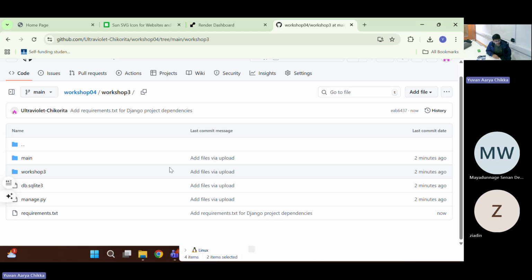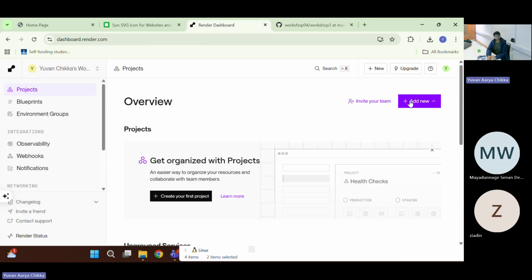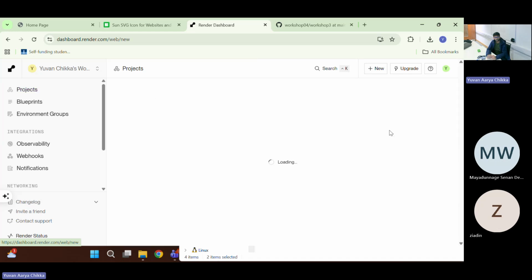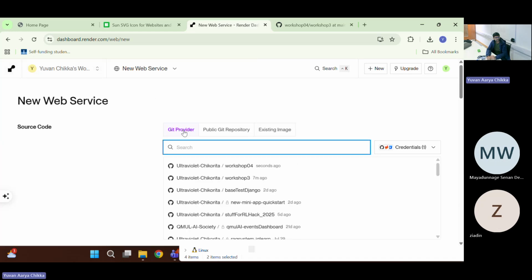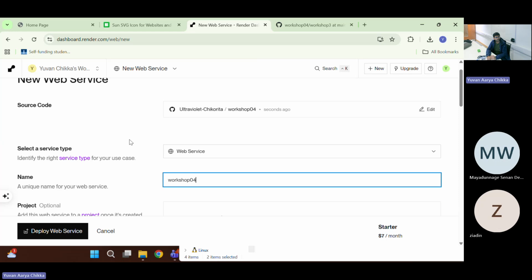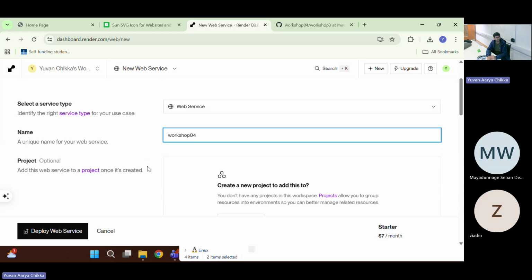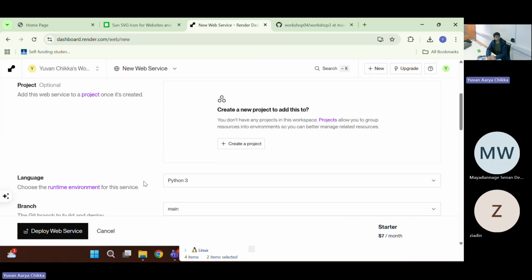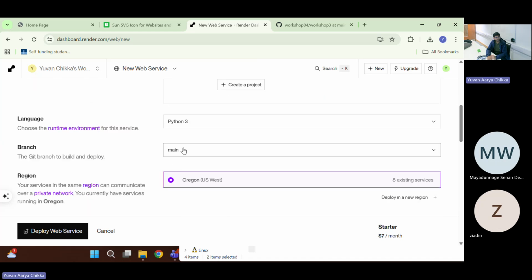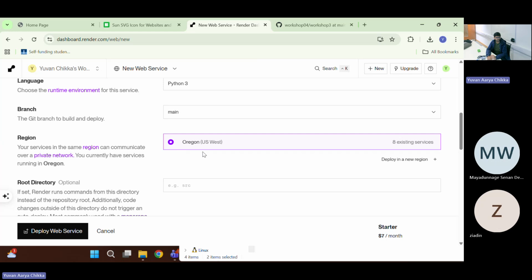All right. So maybe the first instinct when deploying this is to go to the Render dashboard. You're going to add new, and add a new web service. That makes sense, right? So we're going to add this web service from our Git provider, workshop 4. This is a web service with this name, project. We don't need to bother about creating a project. Using Python, branch main. It doesn't matter where we host it.